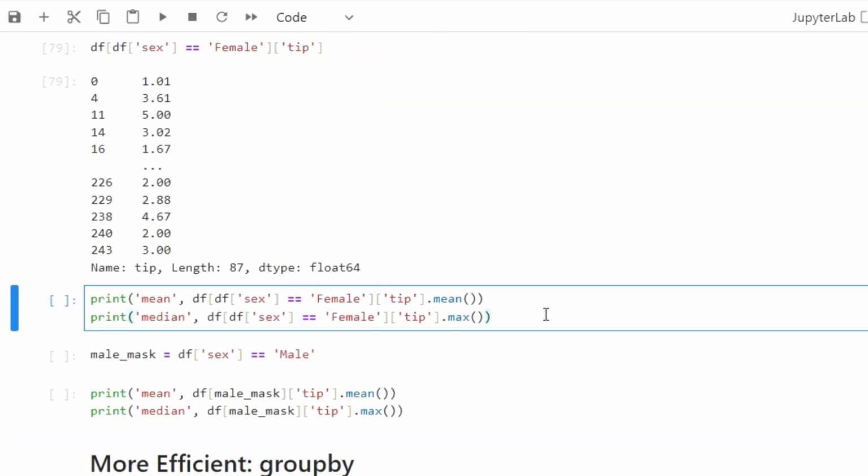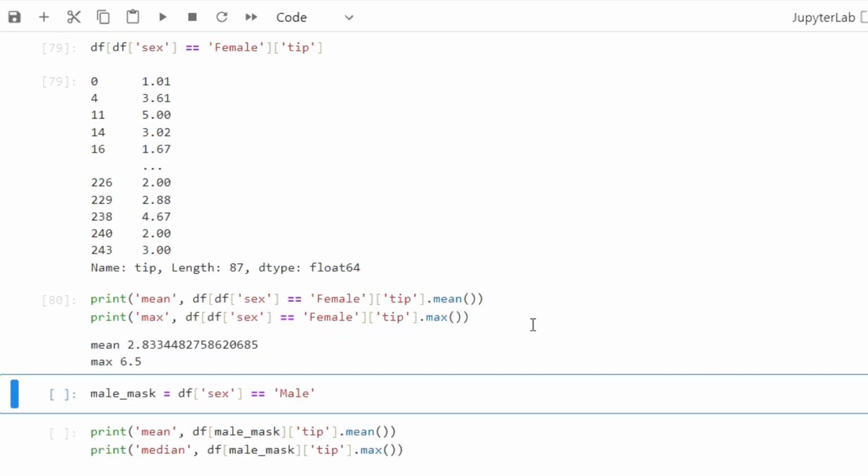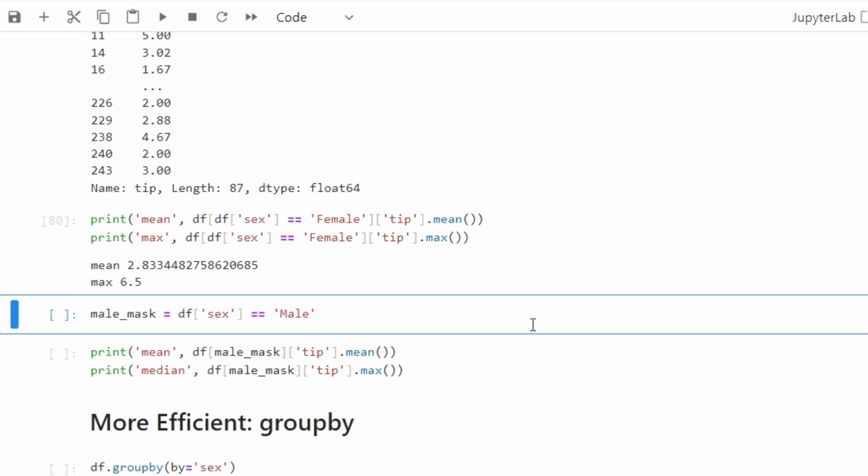Putting this all together, we can use the aggregation on that full filtered part where we're getting just the tips from just the females. So for example, I have our mean here, and then I can also do our max value. So we can see here, for at least those that are labeled under the sex column as female, we have a mean of 2.83, so about $2.83, and then the maximum is $6.50 for their tip.